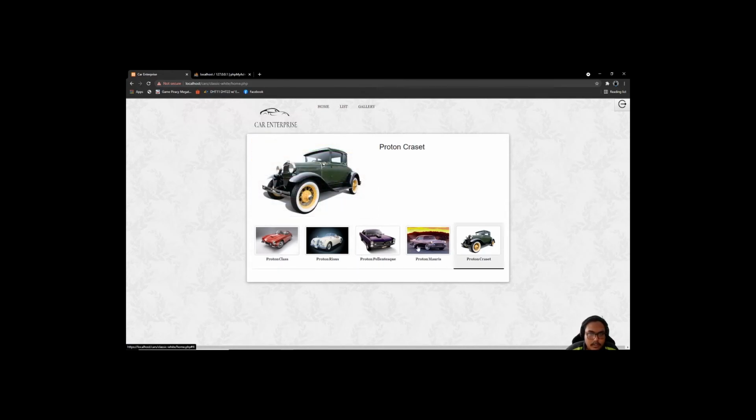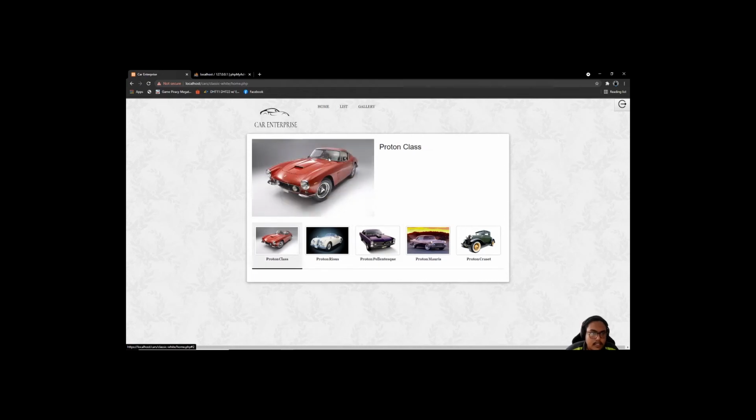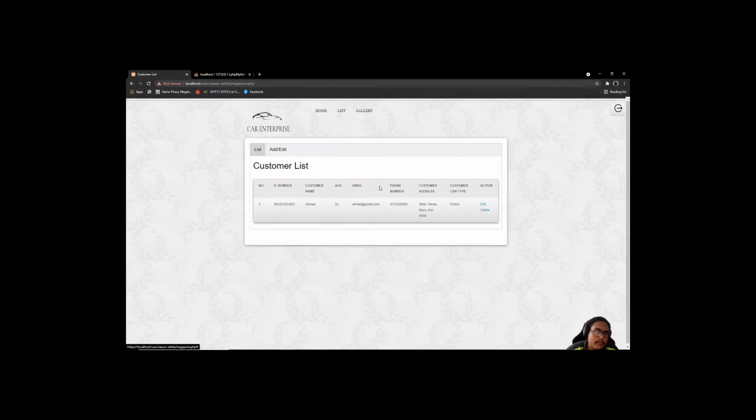It will show you the cars in this company, and next is the list tab. This is the list tab for customers, the registered customers of this company. As you can see here, you've got the IC number, customer name, age, email, phone number, customer address, customer card type, and action.